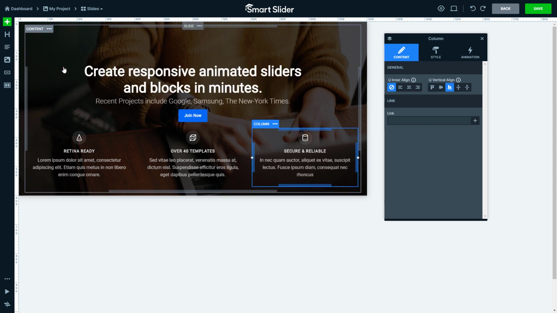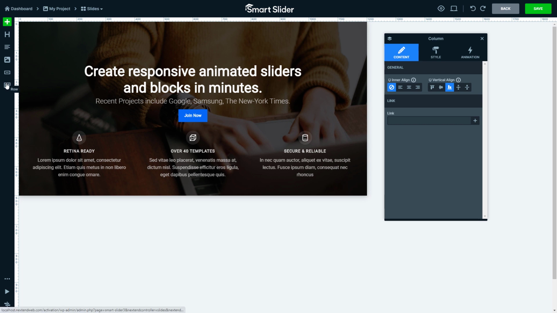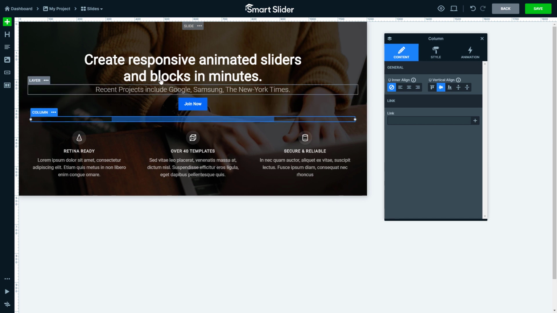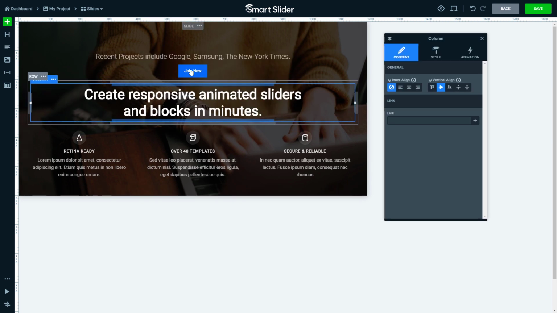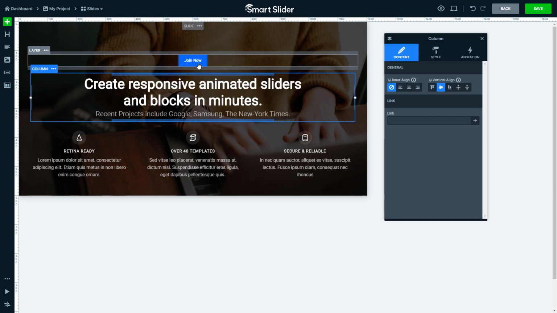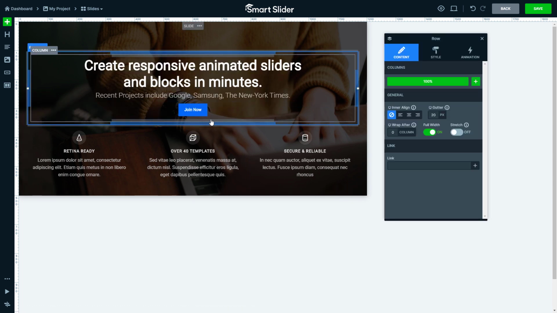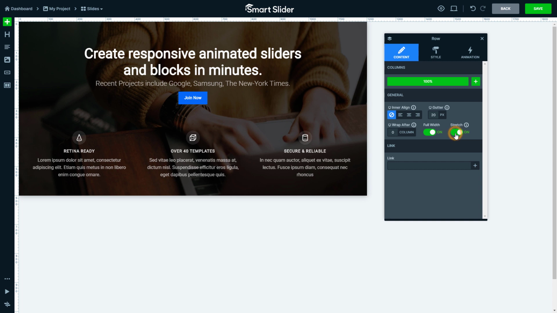Speaking of the stretch option, you can use it to create super cool layouts. For example, it lets you put the row to the bottom and keep the text in the middle where they are now. First, you should create a new row and simply move the layers into it. Then select this new row and turn on the stretch option. It makes the top row fill the available vertical space, so its content can be in the middle of the slide.